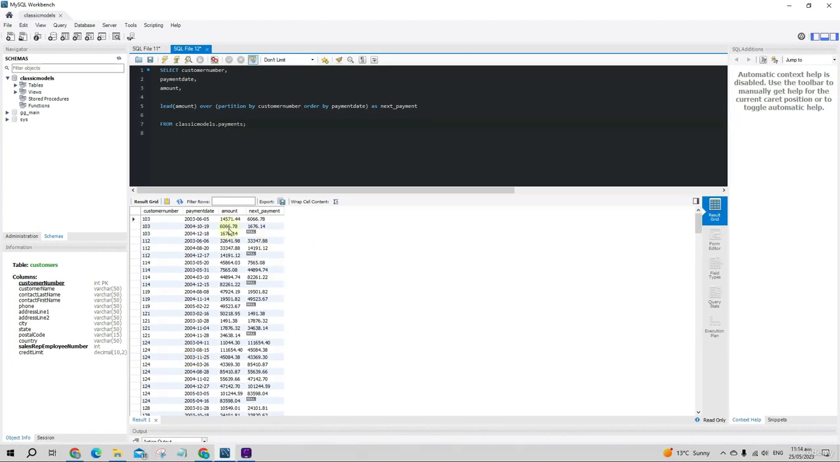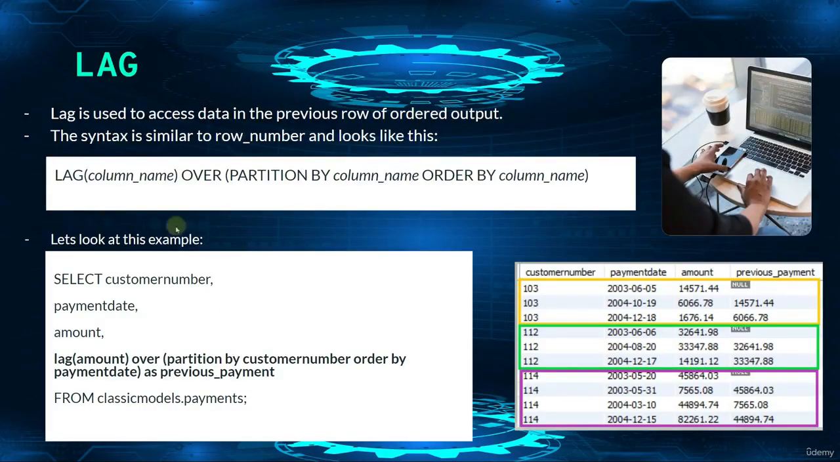But if we wanted to see the customer's previous payment in the same row, that's where we would use lag. So here you can see the syntax is the exact same. We just replace lead with lag. And I've just written it in the same query, but the output is different, where it's going to show the previous amount in the new column that we've created, and every null value will be in the first row for each customer.